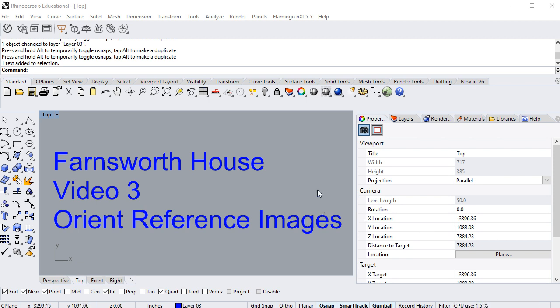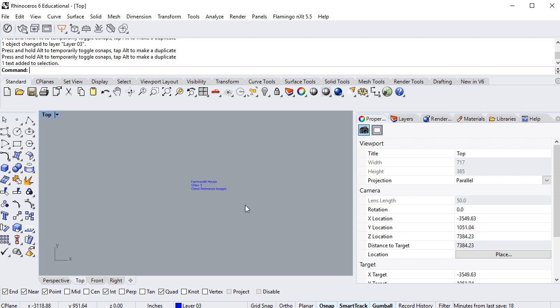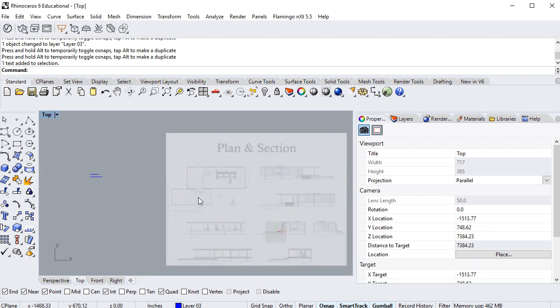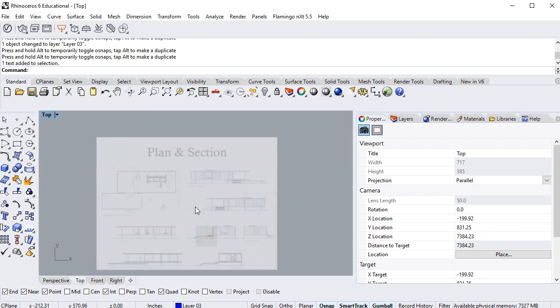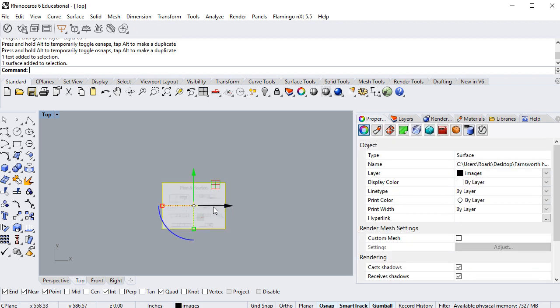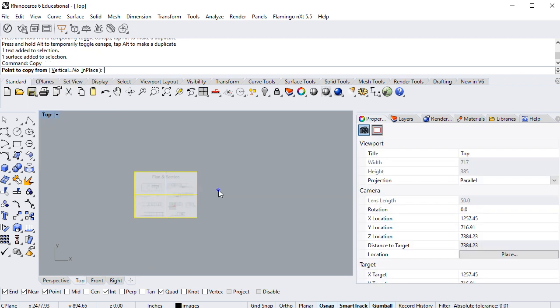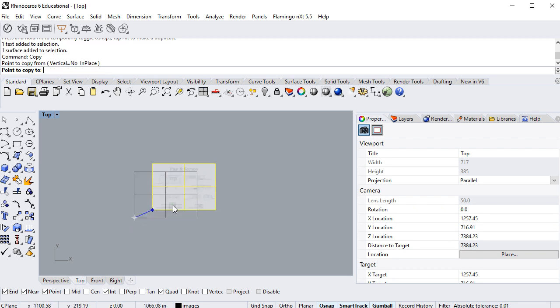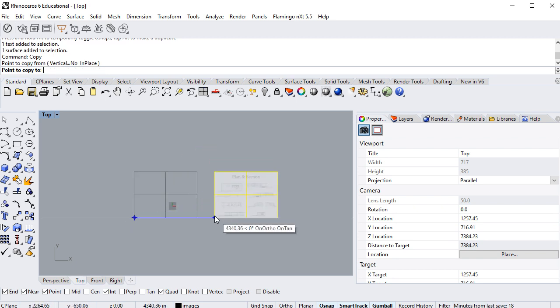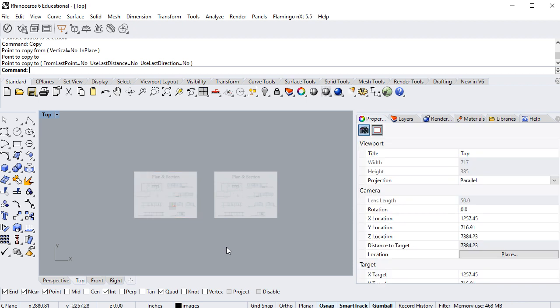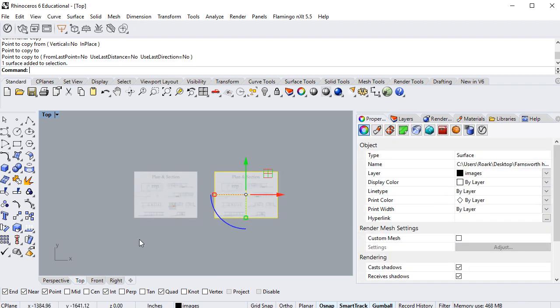Hello. In this lesson, we're going to orient and copy some of these images that we've already scaled. As you remember, I've already scaled this image. So what I'm going to do now is copy this. COPY, enter, and I'll just copy it right there. Now I'm going to select the one that I just copied.